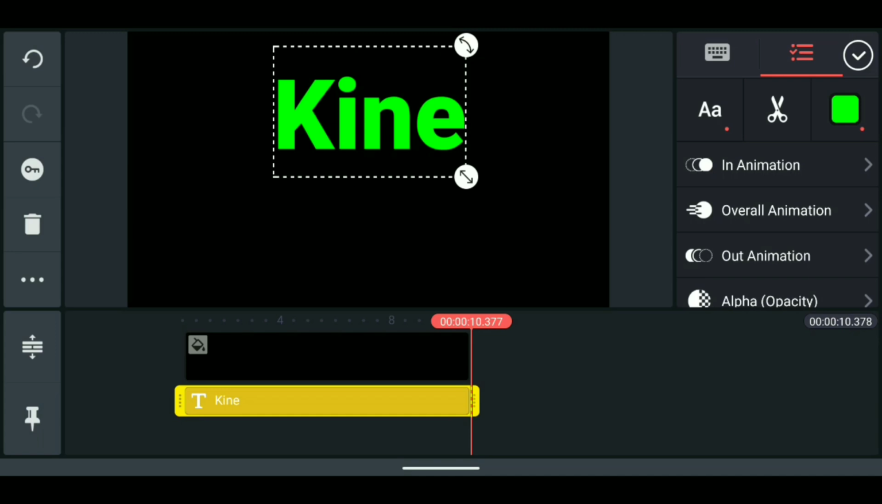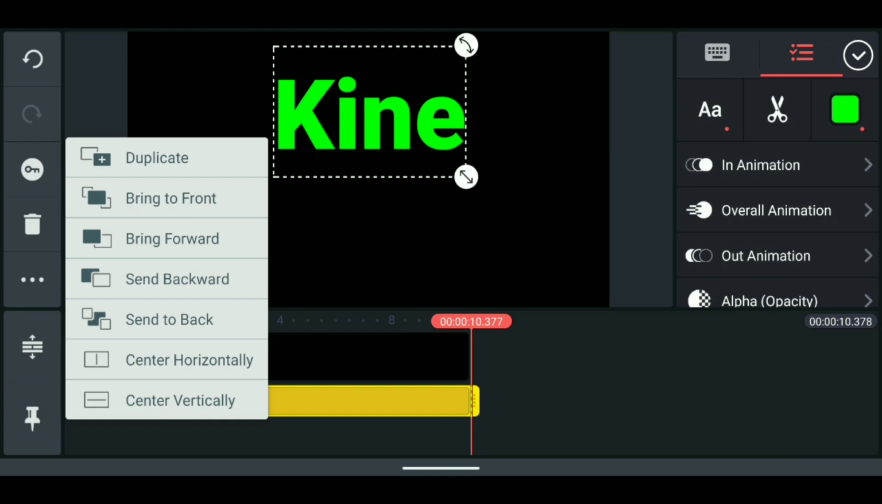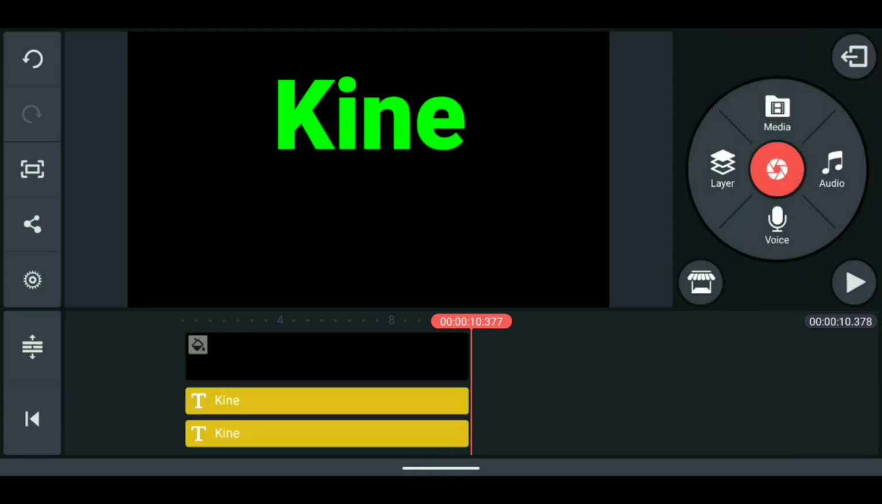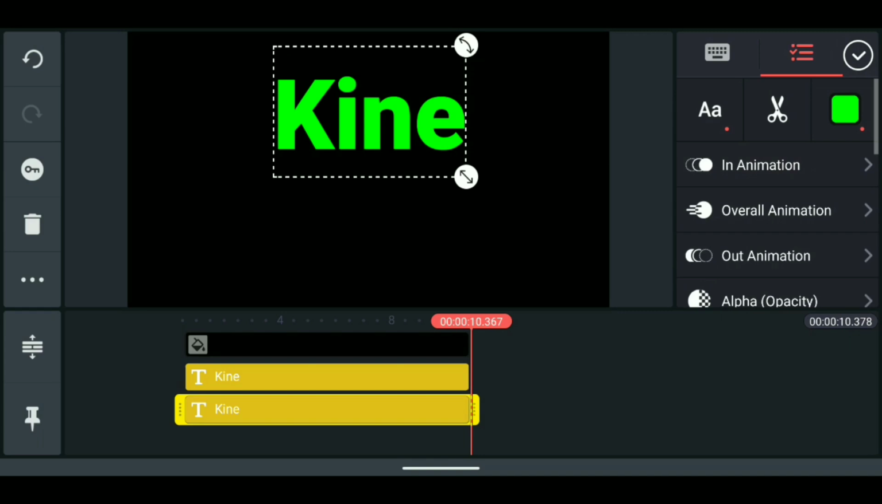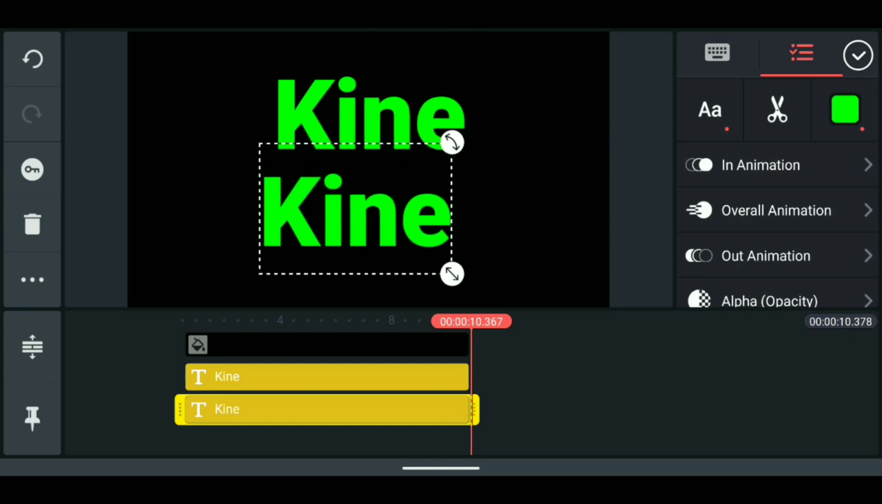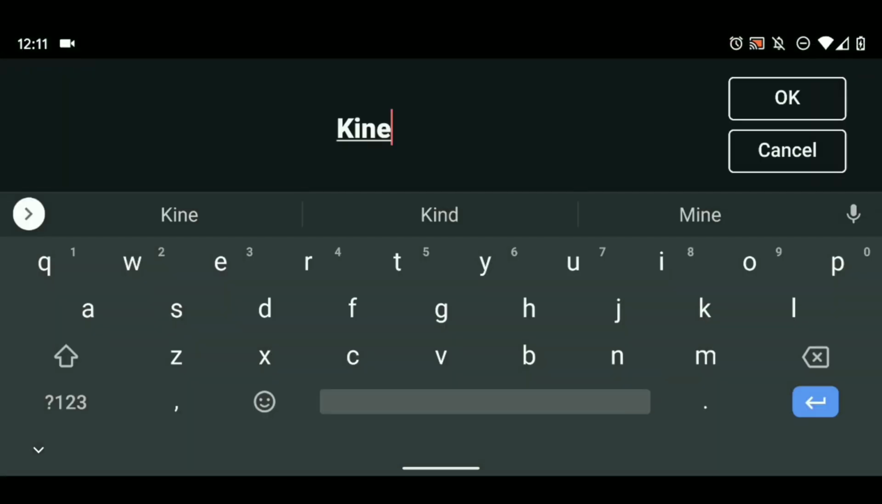We'll do that. And then we're gonna click on the layer or make sure it's selected. We're gonna come over here and click duplicate. And then we're gonna edit it to say master. That's just for this project. Like I said, you can have it say whatever you want. We're going to have it say master.